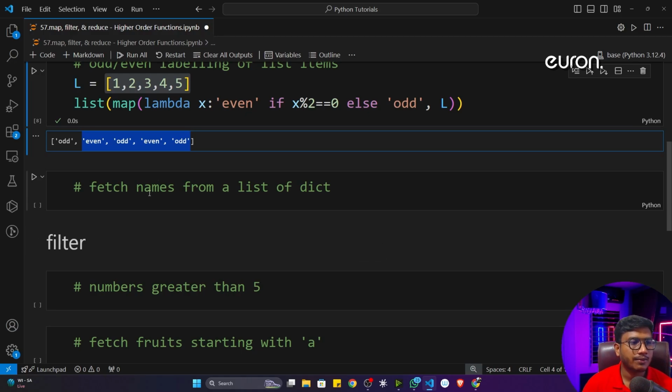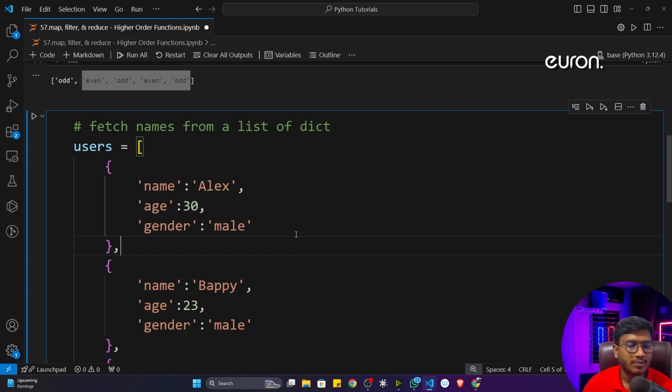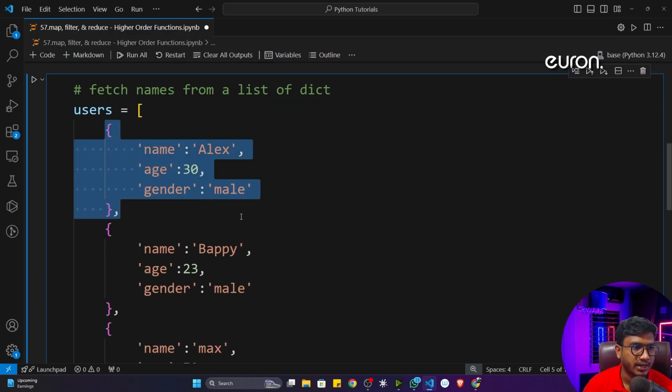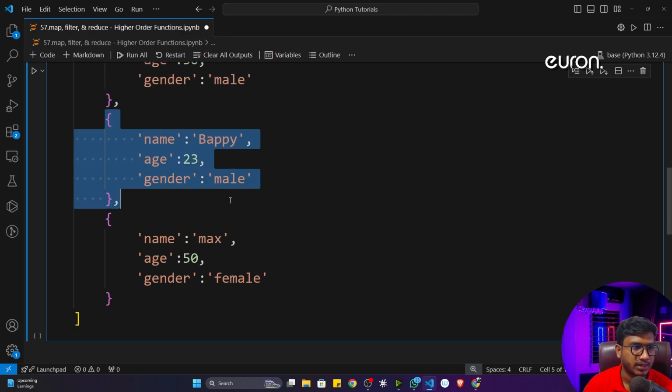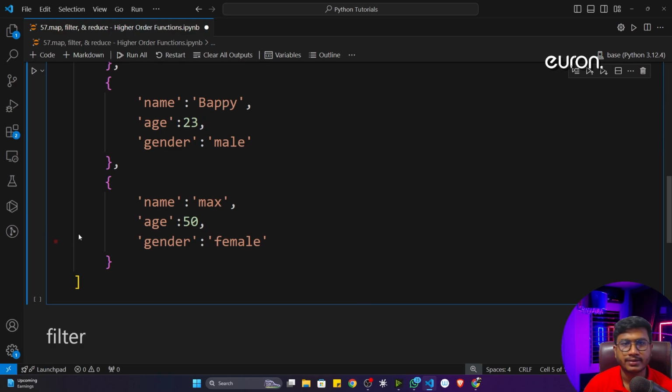Now we can also fetch the name from a list of dictionaries. Let's say I'm having a list of dictionaries here. This concept you'll be using in data science a lot. Let's say here I'm having some user data. You can see it's a list. Inside the list, I'm having dictionaries, a couple of dictionaries here. Inside each dictionary, I'm having the name, age, and gender. Name, age, and gender. Okay, the same things.